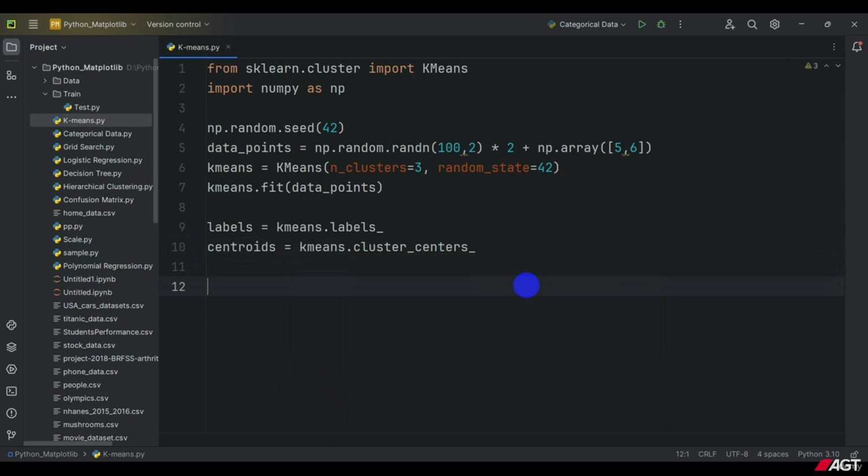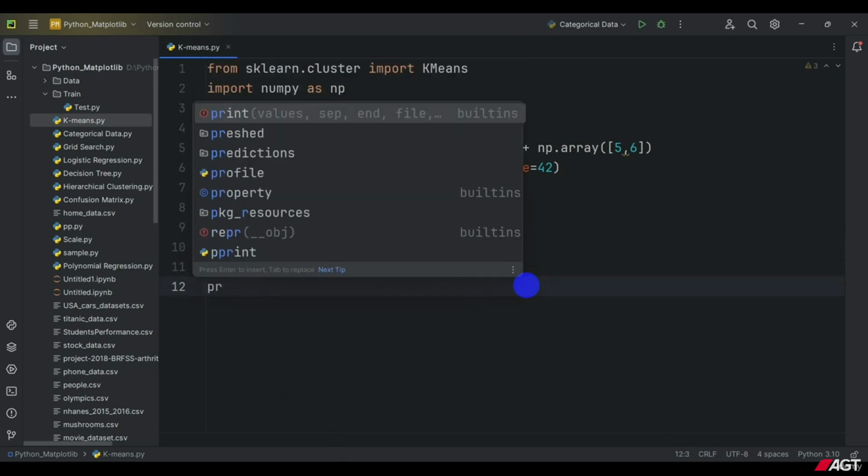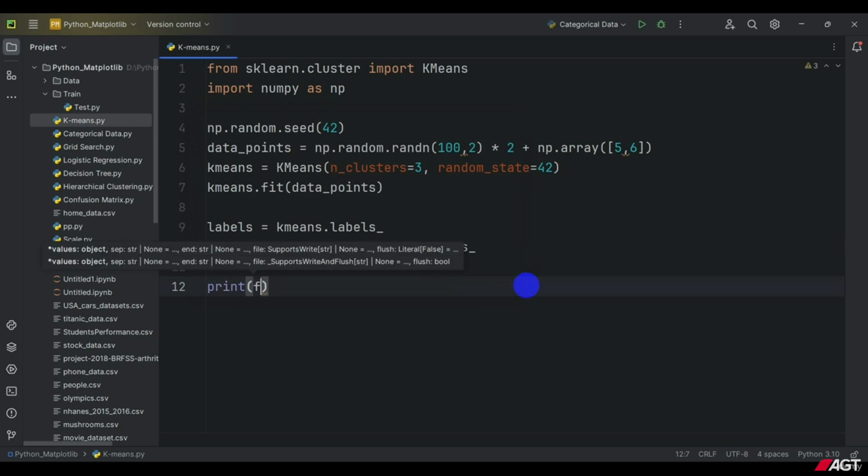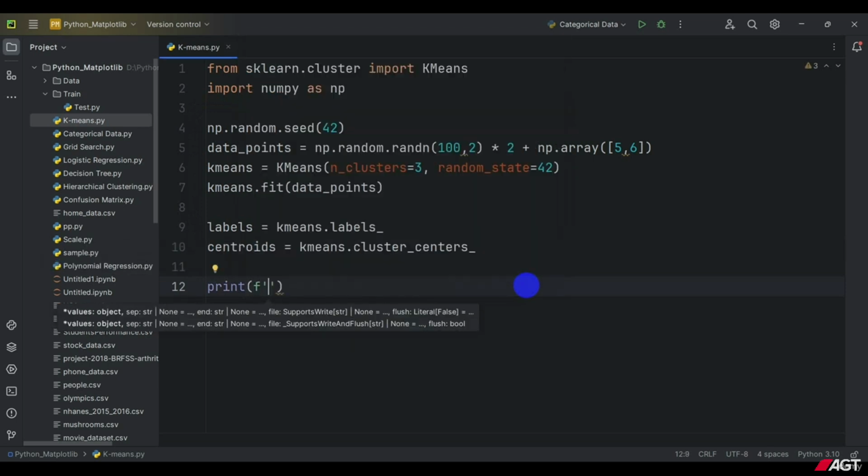And now I create the display of the result. So first I write print, and then in a single quotation mark I write cluster.